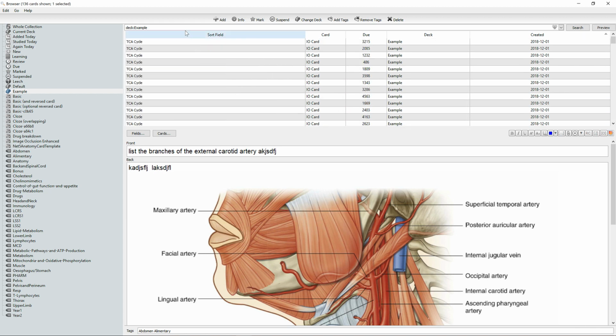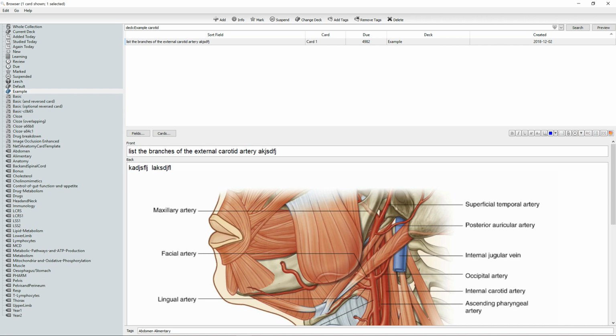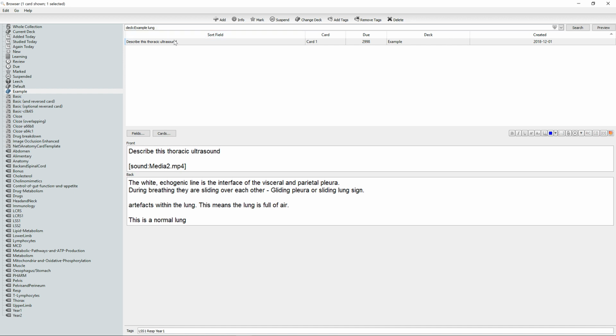If I just type in carotid, it will come up with this because obviously it's got that in it. If I type in lung, it'll come up with this, although in the question it doesn't say lung. It says lung somewhere in here. Yeah, lung there. So it will pick out any card. In this account I have loaded for this tutorial, I don't have many cards listed, but it would list out all of them.